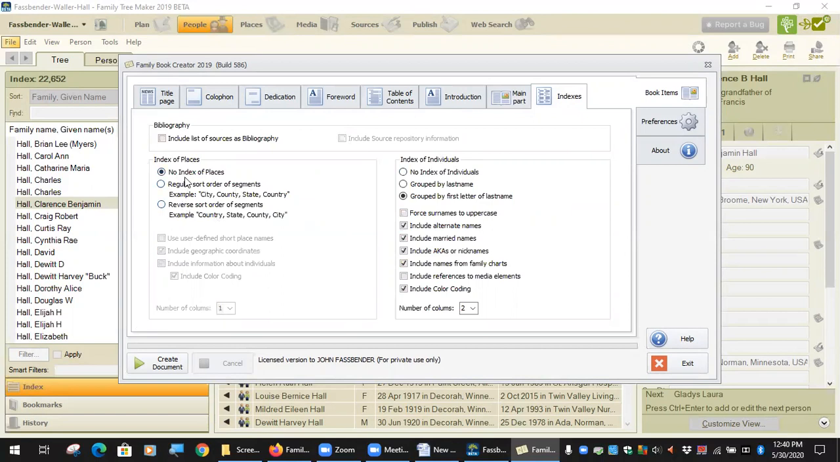There's the choice between a regular sort or a reverse sort. If you do the regular sort with city, county, state, say I have a place like, I grew up in Estelline, Hamlin County, South Dakota. That would be filed under E. Right next to a neighboring town, if I had a cousin living in Castlewood, Hamlin County, that's going to be clear over in C.